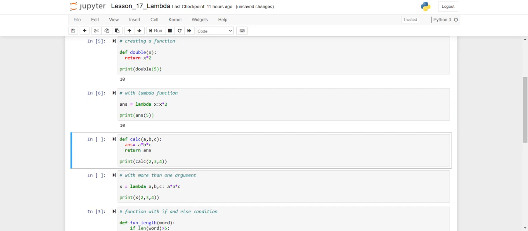There's another example. For example, you want to do some kind of calculation where you want to pass three values in the function, and then you want to multiply them by each other, like 2 multiplied by 3 multiplied by 4, or whatever numbers you want to give. So these three numbers multiply themselves and then return a value to you. So how will you do it?